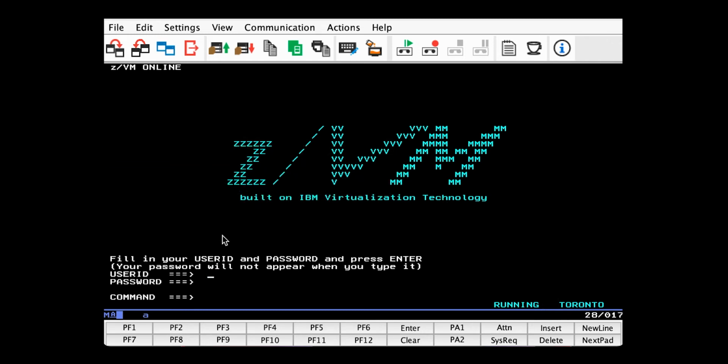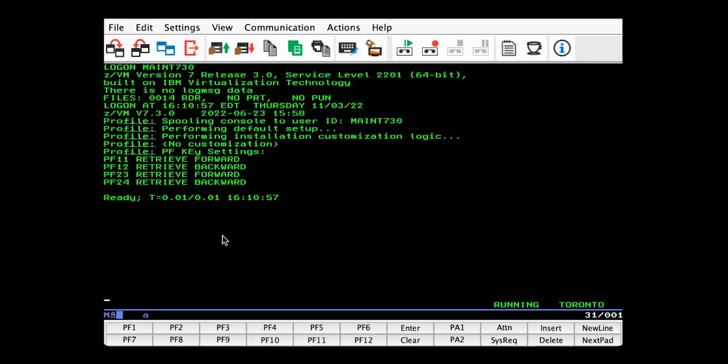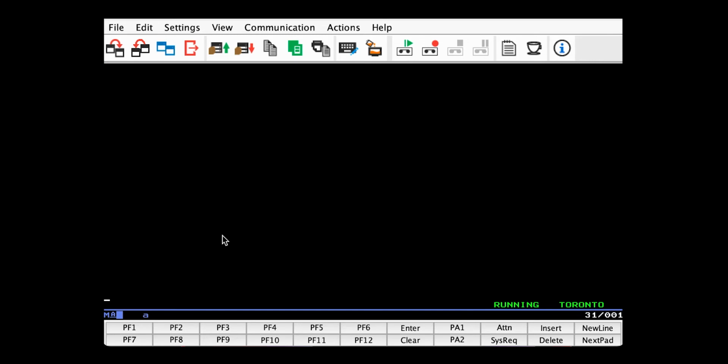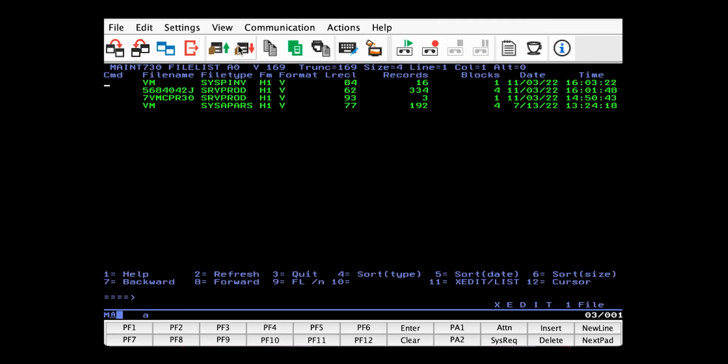So first we need to log on to our service ID, which for me is MAINT730 because I'm running z/VM 7.3. The first files we'll be changing are on the 41D disk, which the service ID is already linked to by default. So we just need to access it. I'll access it at H, bring that up. And the first file we'll be changing is the system product inventory table.